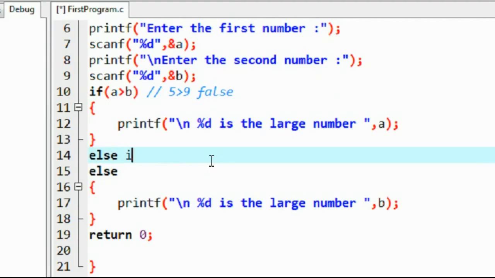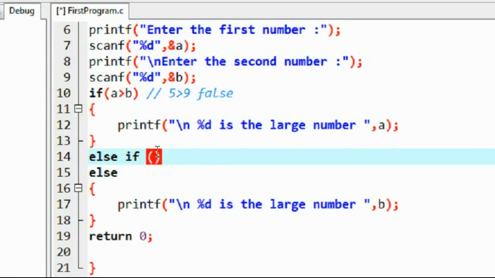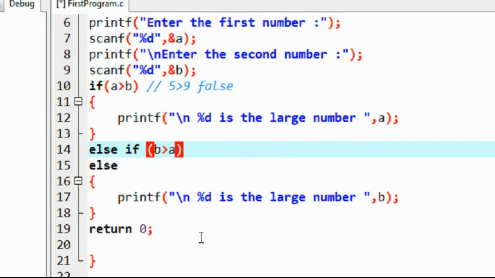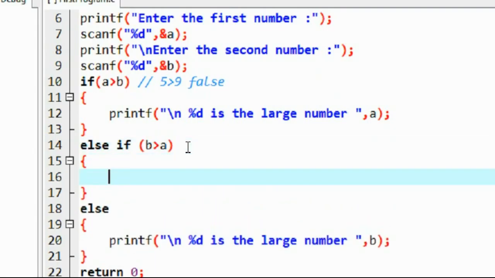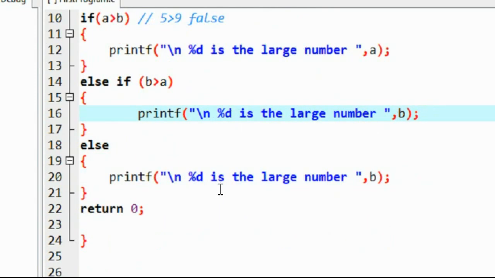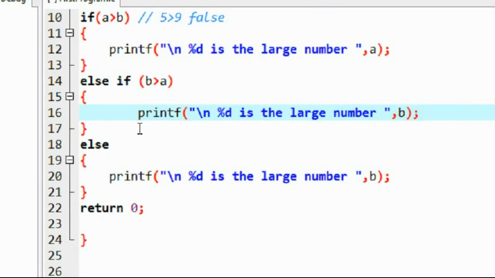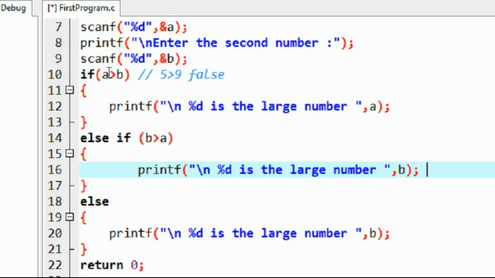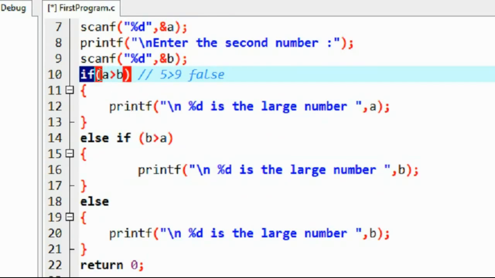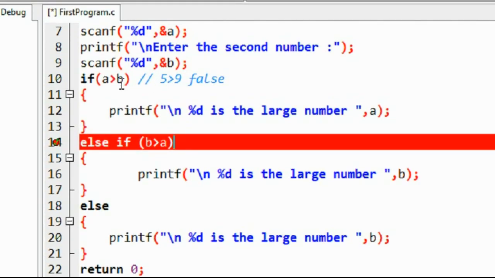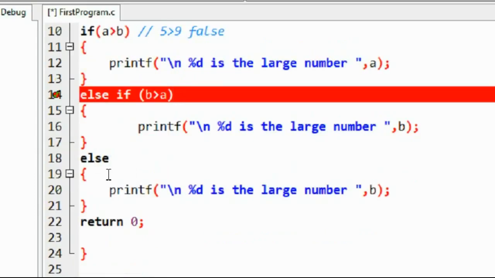So here, else if the value of b is greater than a, that means b is the large number. On the else part, the first if checks whether a is the large one, and here it checks whether b is the large one. There is one more situation: the values of a and b are the same. So if the two conditions return false, that means the two numbers are the same. So here is the output.